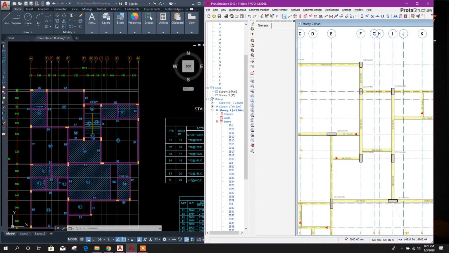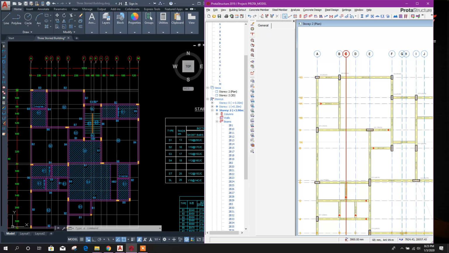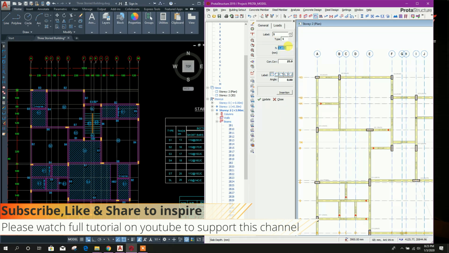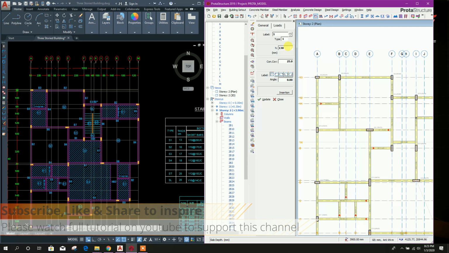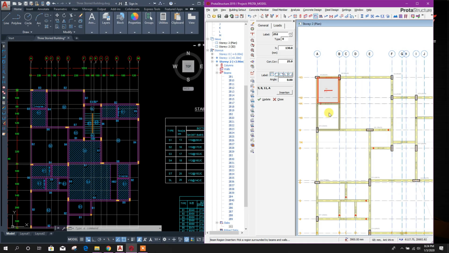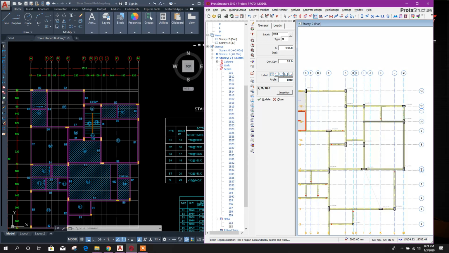Now we will draw our slab. Go to here, slab. Here we can see different types of slab. For 130 millimeter with one way slab, we will click on this. Like this.